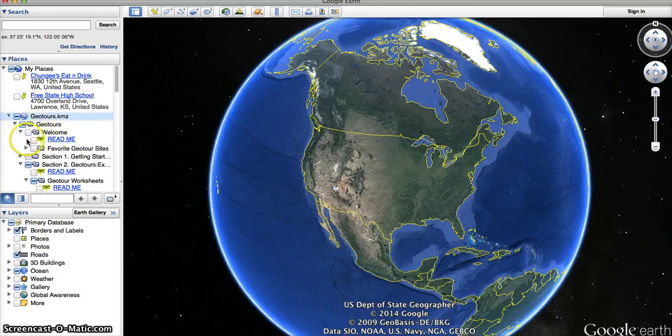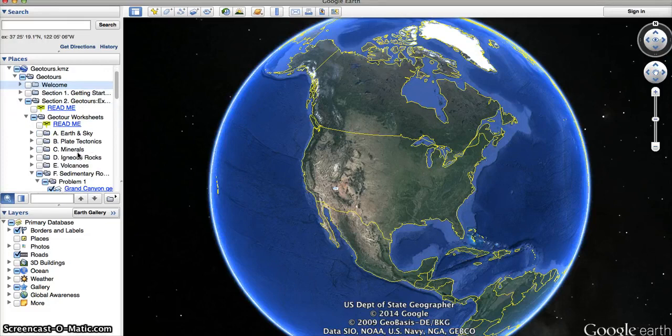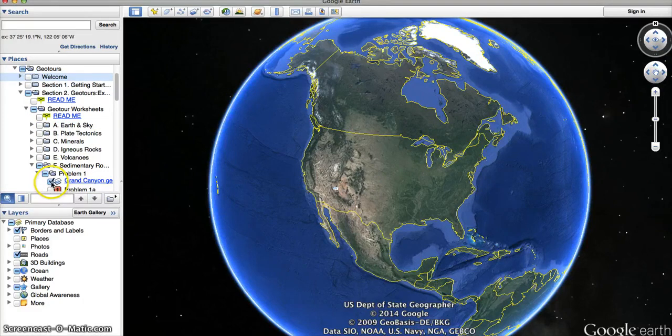A lot of stuff here. What we're primarily using is Section 2. That's where all the worksheets are. So you can close the welcome stuff if you need to. But Section 2 is what we're using. The READMEs are helpful. One thing you also want to make sure is when you first open it up, don't click anything. Anything you click will show up here.